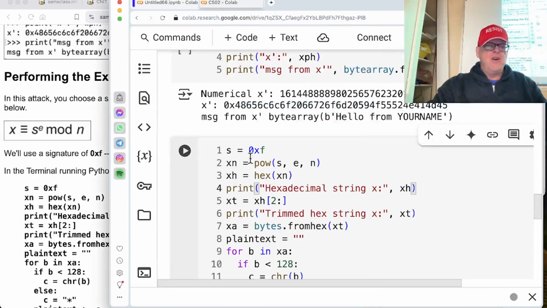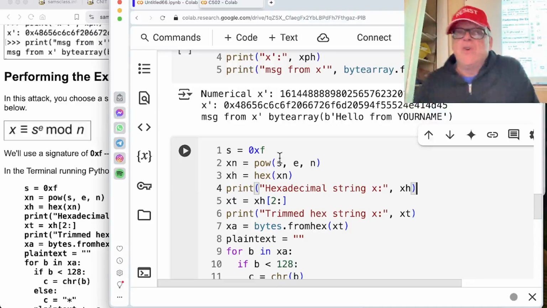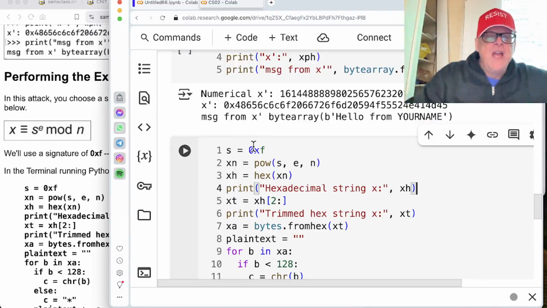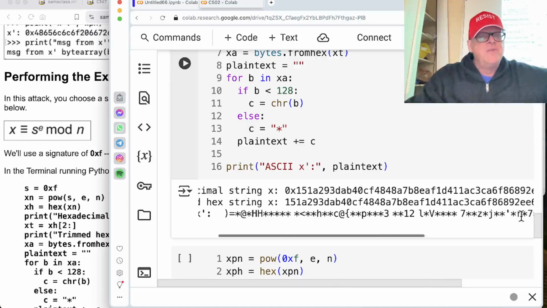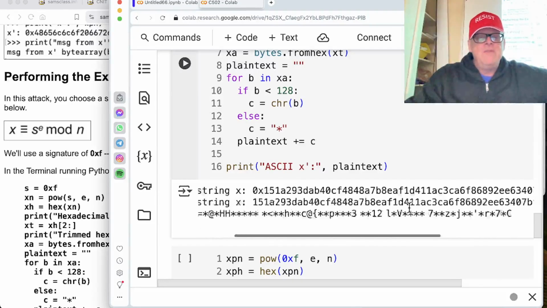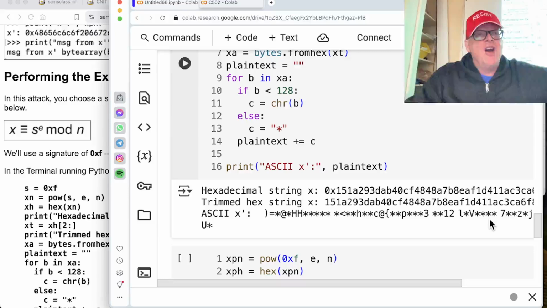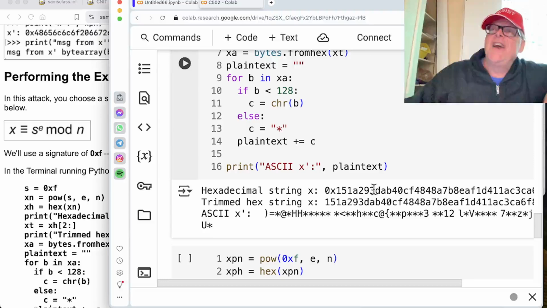So I make a signature, I'll just make F. It's ridiculously short, but it's a valid number. So here's my signature. Now I take S to the E mod n, and I get a hexadecimal string, which is just garbage like this. And then if I turn it back into ASCII, it's just random garbage. The message is unprintable junk, but the message mathematically fits the signature. So I can forge a correctly signed message without knowing D.